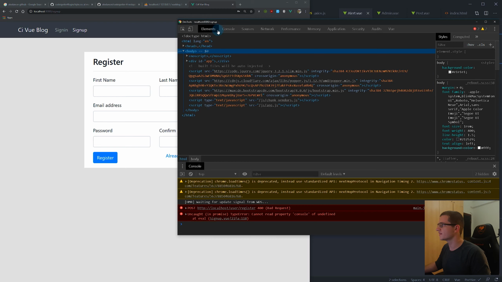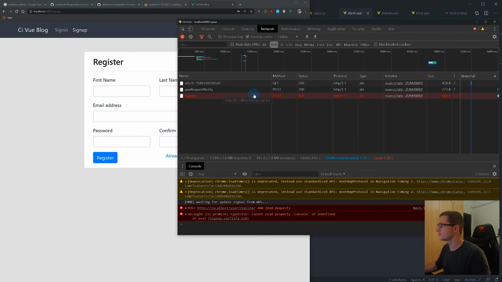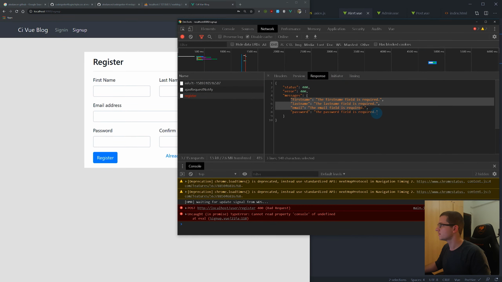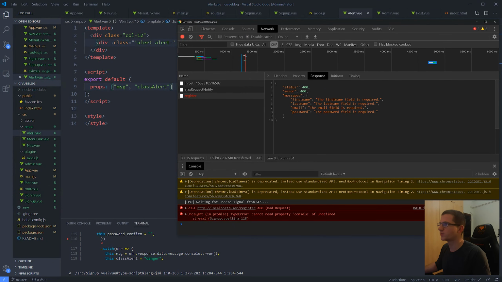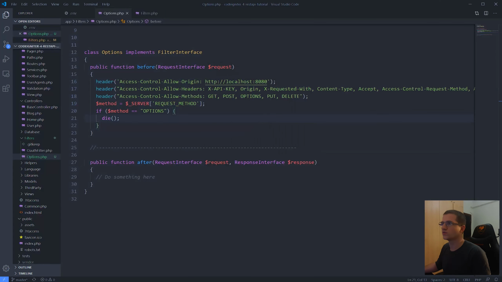So yeah, we are getting a 400 error here, which is correct, and it contains some of the errors that are stored as an object. What I would like to do though, to simplify our process a little bit and make it a bit faster, let's go to our CodeIgniter project.